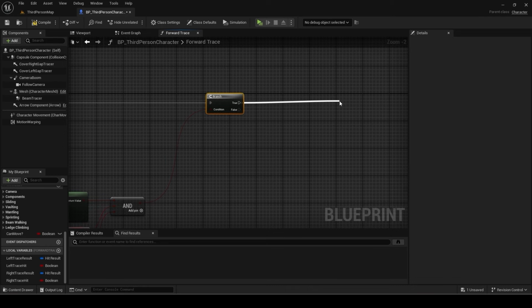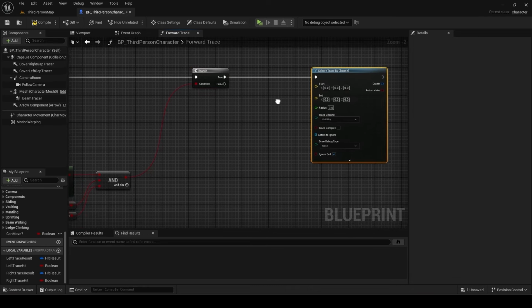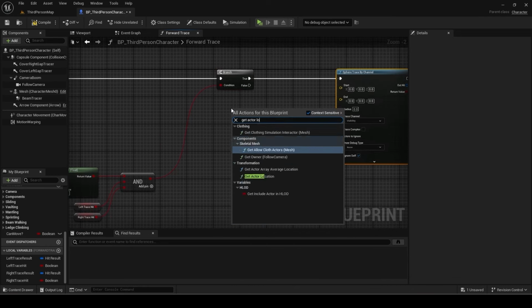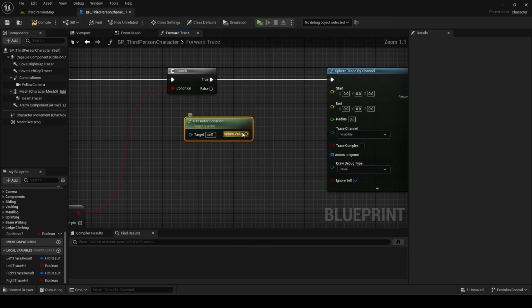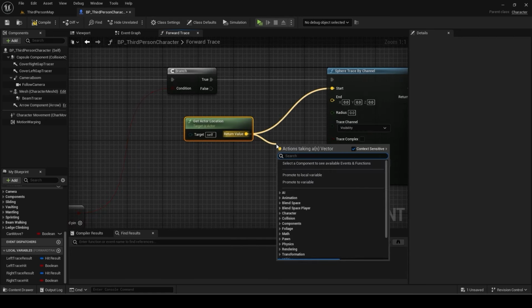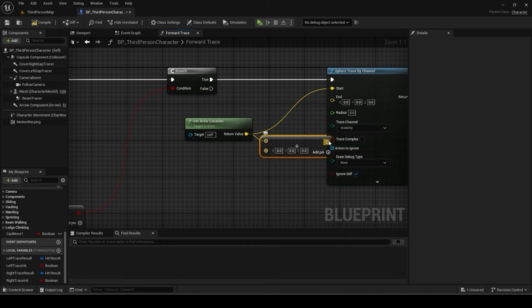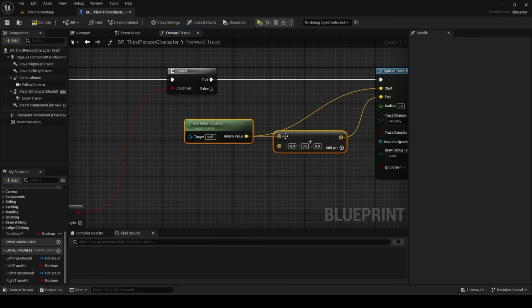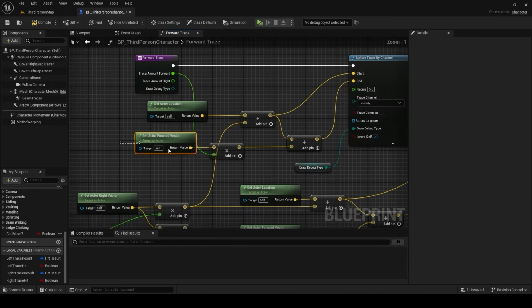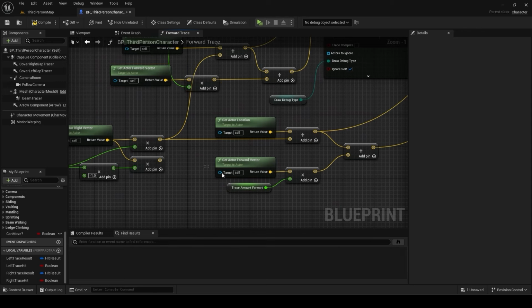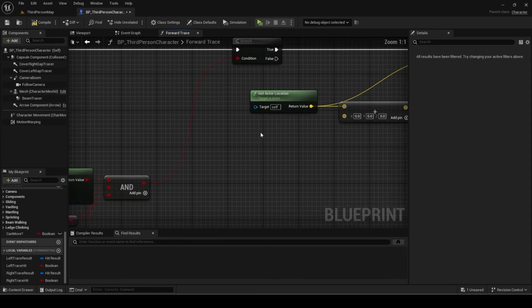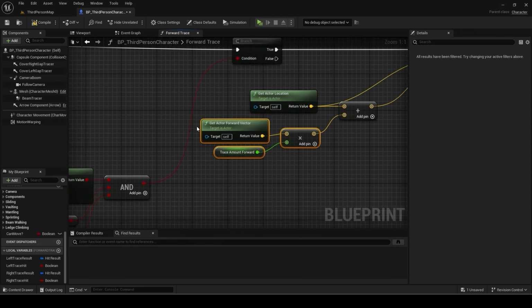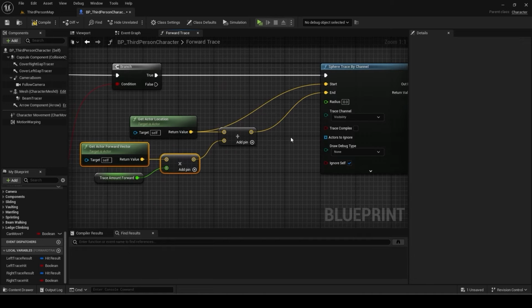Next, add another sphere trace by channel out of the true path of the branch. Copy the scripting shown, which is similar to the one we just did before. Set the radius to 20 this time.